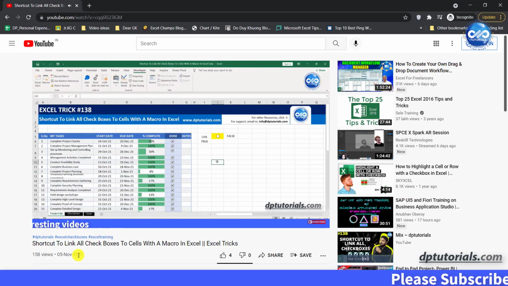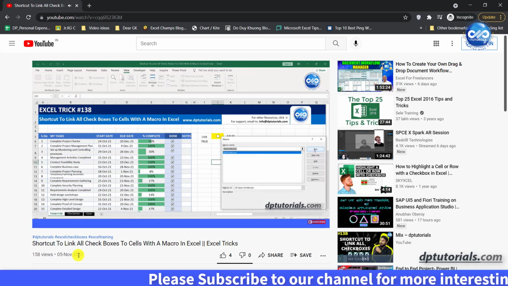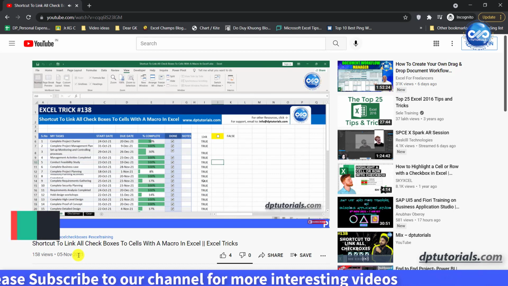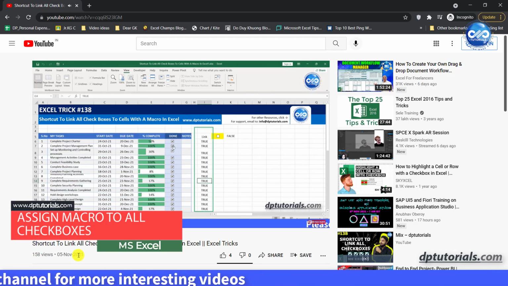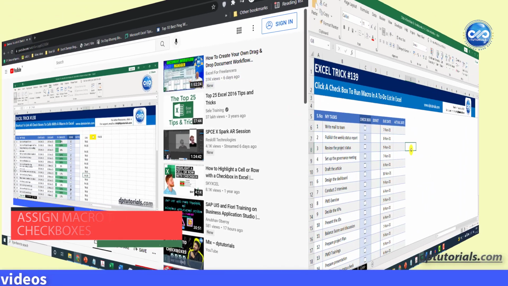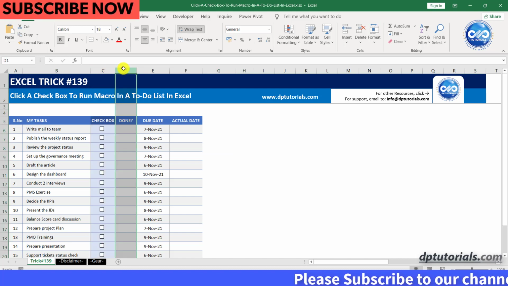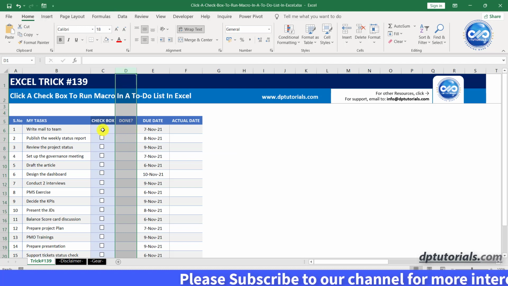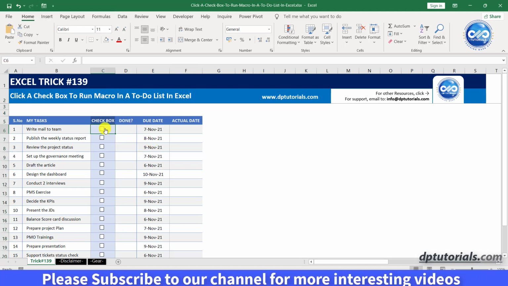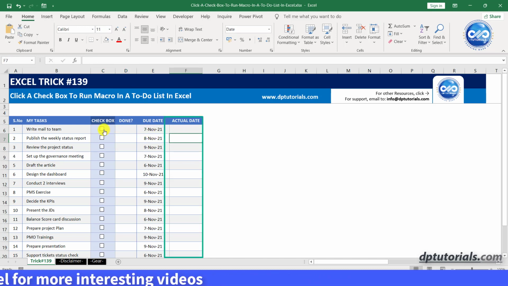In the last video, we have seen how to link all checkboxes with a macro in Excel. Now, in this video, let us learn how to run a macro when we click on a checkbox to get date in a cell. In this example, I'm considering this small to-do list where the checkboxes in column C are linked to cells in column D. Now, let us try building a macro that puts the actual date in the column F when you tick the checkbox in column C.